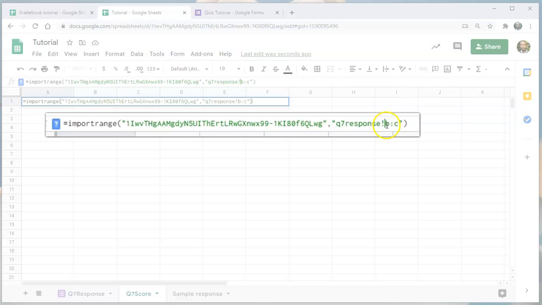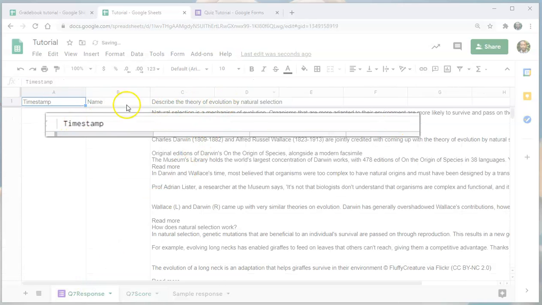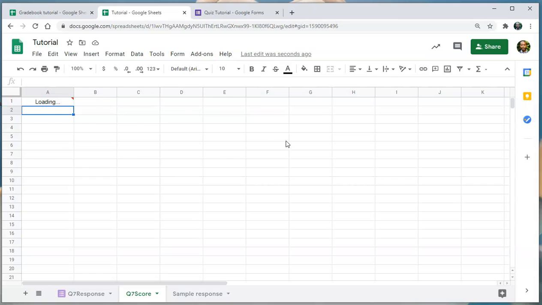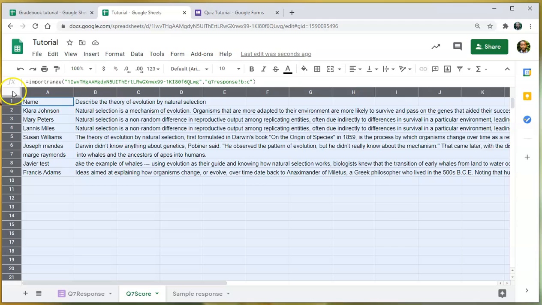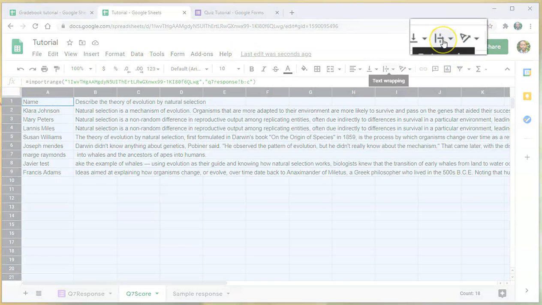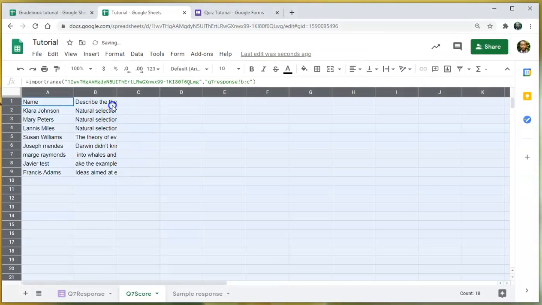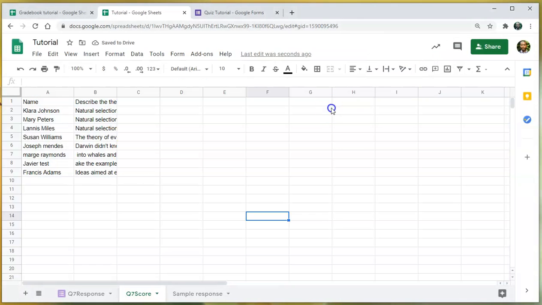I want to pull in columns B and C. So if I go back to that, you'll see columns B and C. B has the names, C has the response. And that's going to pull in the data, and there it is. I don't want my data running over into the next column, so I'm just going to adjust it by going to text wrapping, and I'm going to click the clip option. The data is still there, it's just not going to show. It just makes it easier to work with because I'm going to need columns C and D to import scores.